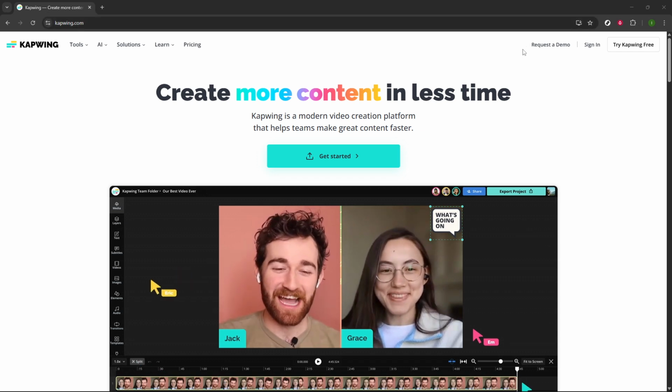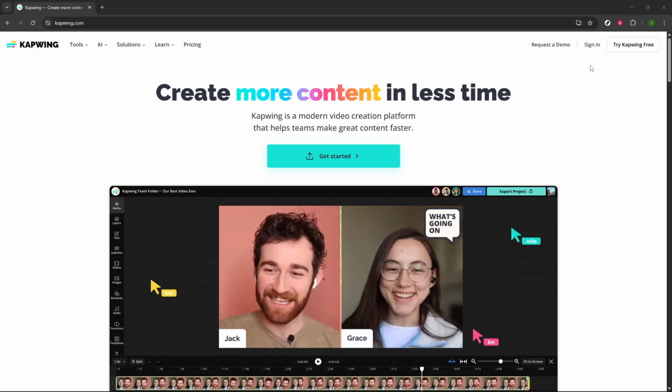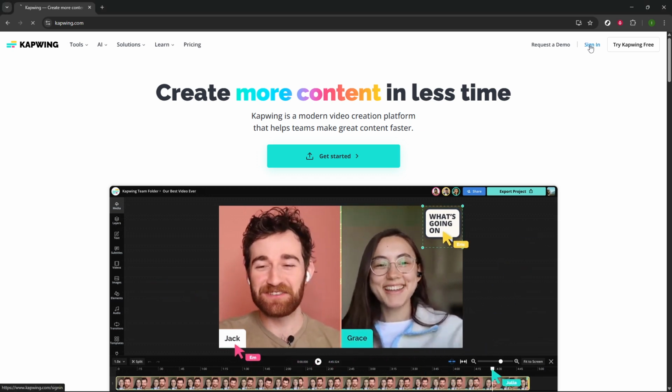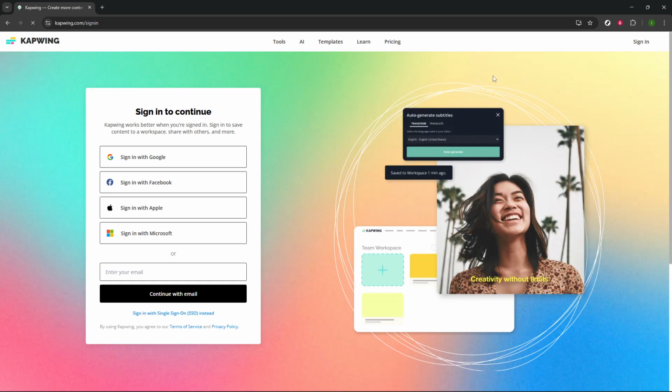Once you're on the site, you'll need to log into your account. Look for the Sign In button, typically located at the top right corner of the screen, and give it a click. Now, there are several ways you might sign in, but for this tutorial, let's keep it straightforward by signing in with Google. This option usually provides a quicker and more secure login process.